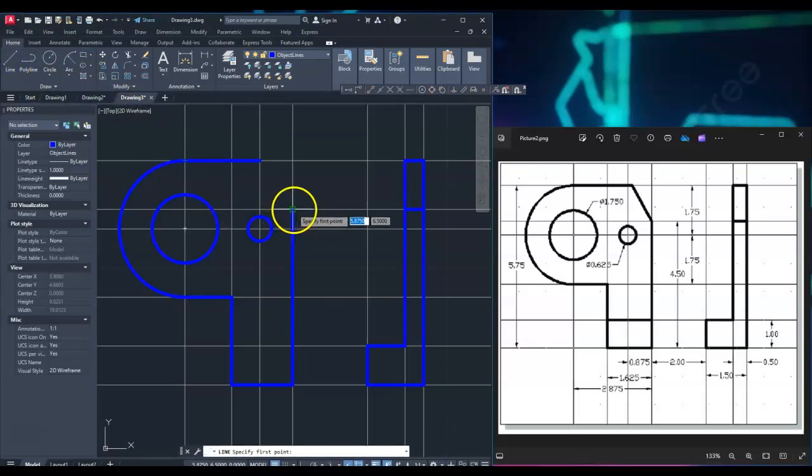I'm going to choose the starting point, and then I'm going to go up here. So 90 plus 30, that gives me 120 degrees. I don't know what the exact distance is, right now it's at 2.05, so I'll do 2. I'm going to do 2 at an angle of 120.